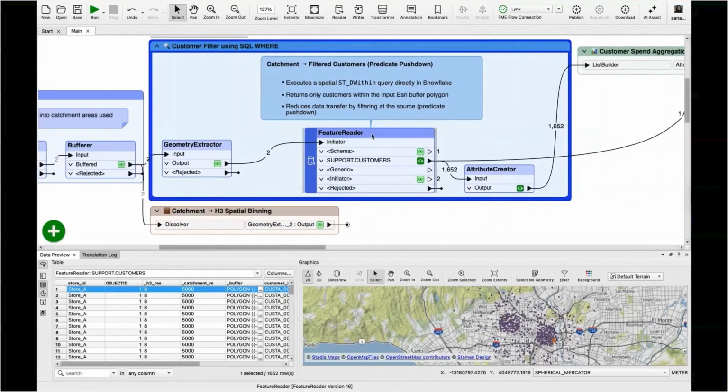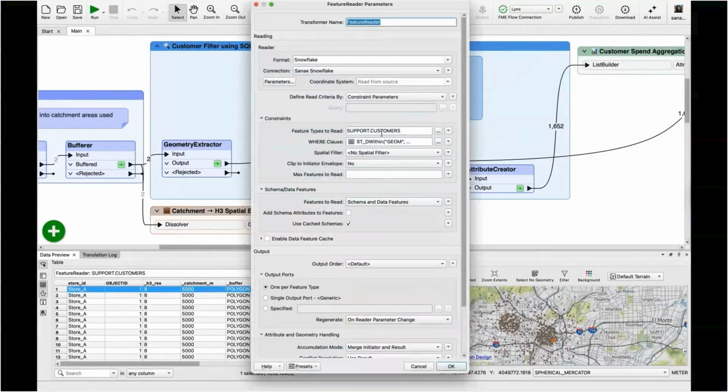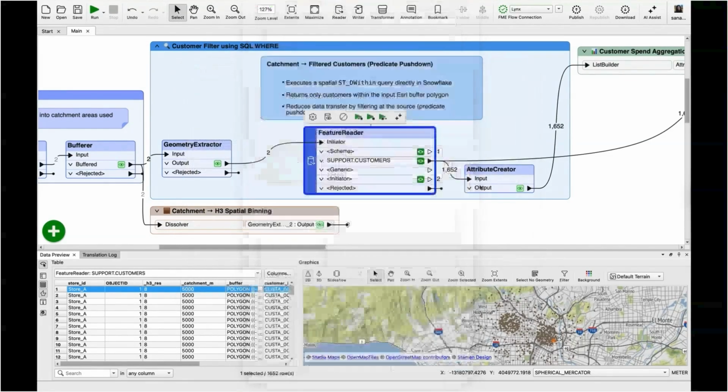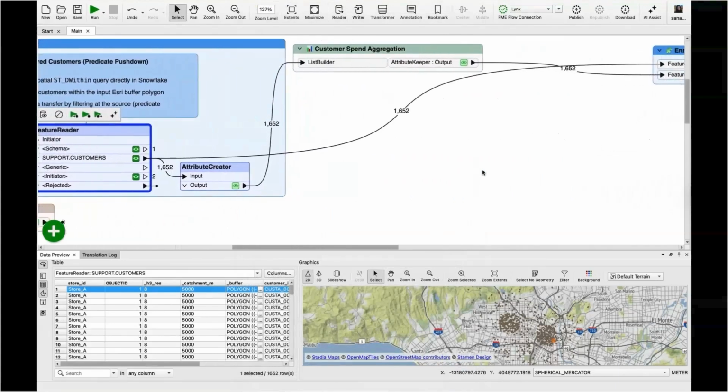To do that, we can start by using the feature reader. And we're going to connect to our Snowflake database and read in our customer table. And here we're going to use a where clause. And you can see we're passing in that buffer polygon with some spatial SQL. In this case, it's the ST_DWithin command. And this is only going to return the customers that are inside of those buffers. So only the customers around those stores.